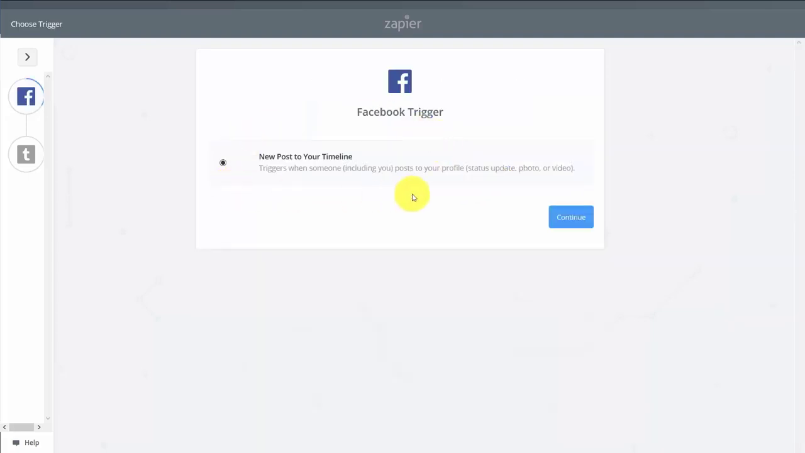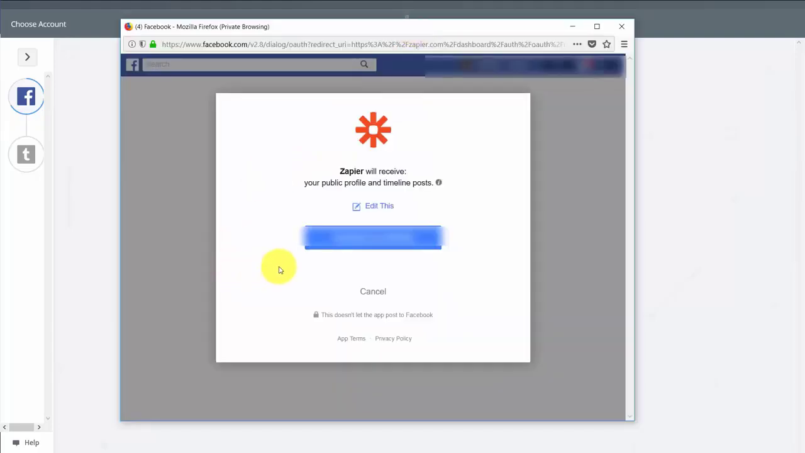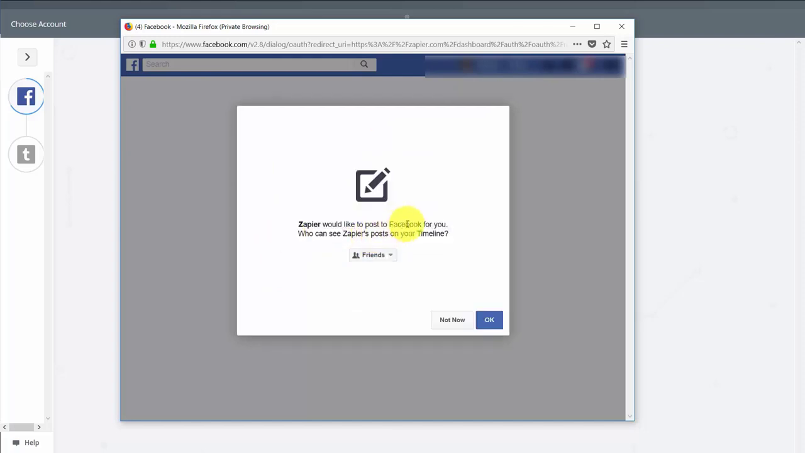So the trigger is going to be when someone posts to our Facebook timeline. We're then going to click Continue. And then we're going to connect our Facebook account. Zapier will then ask for permission, and we will grant it. And Zapier would like to post to Facebook for us. So we're going to go ahead and click OK.